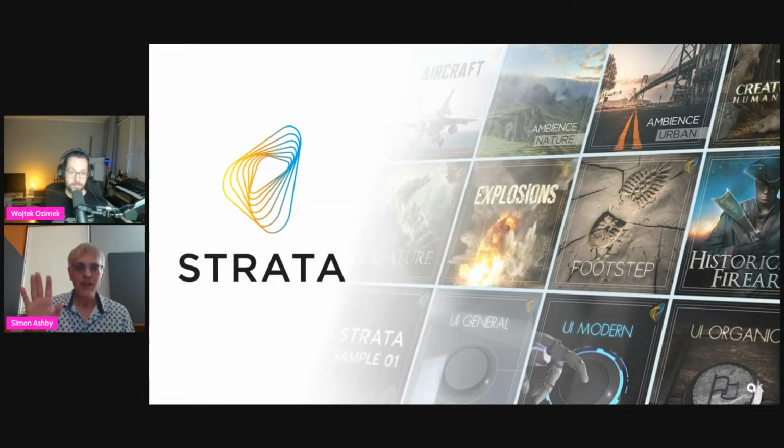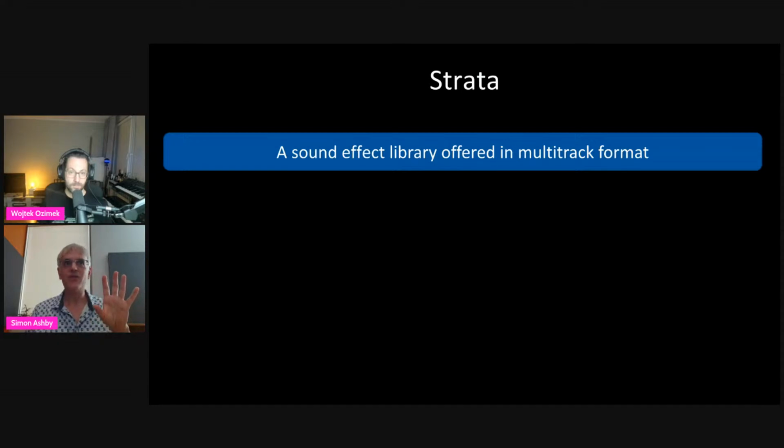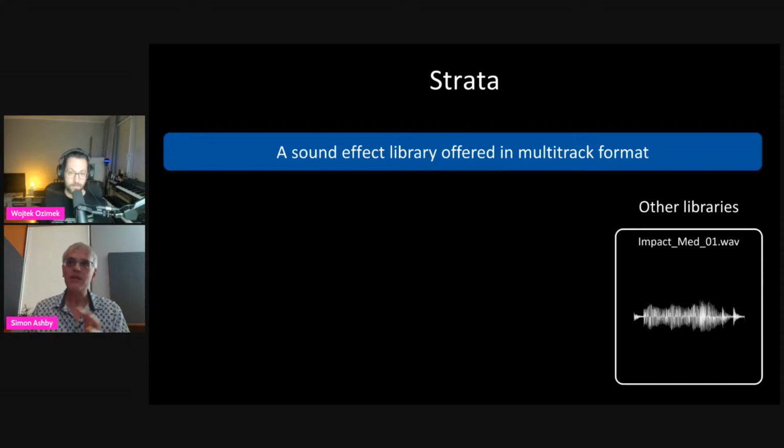So I'll just do a few slides on Strata and a few slides on Wwise after. As I was saying, it's a sound effect library. There are plenty of sound effects libraries out there, but with other libraries, typically you just have your rendered sounds, and a lot of the time you need to cut aspects or do some frequency mingling, and basically you have to sculpt that sound to make it sound the way you want.